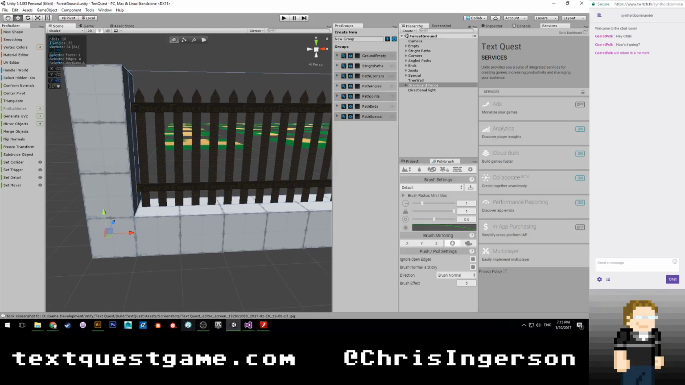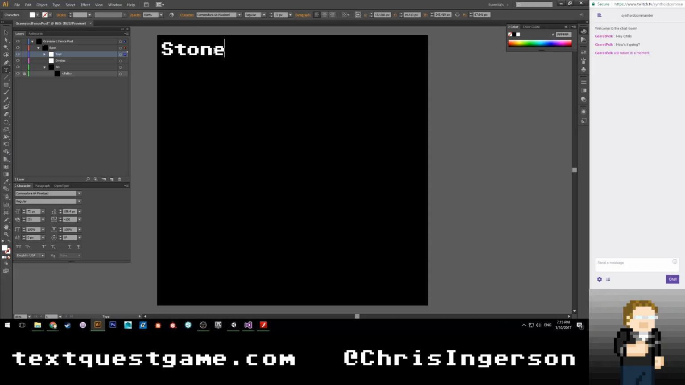All right, so let's go ahead and go back to Illustrator. And we're going to copy this stone. It's probably fine. I don't think I need to do too much more. See, I'm actually a little concerned. I might need to just make this super huge.